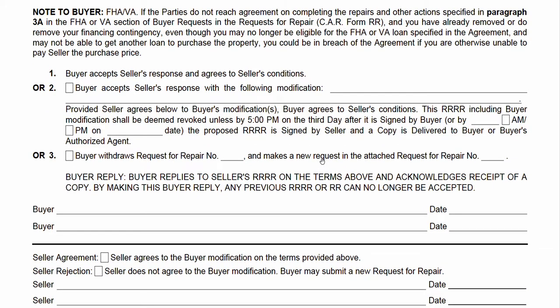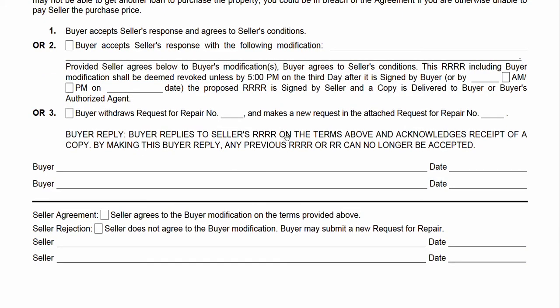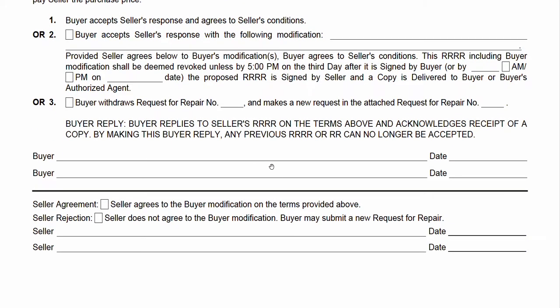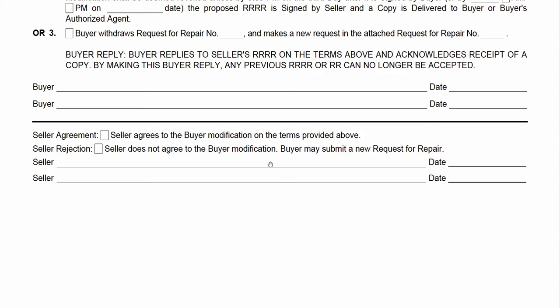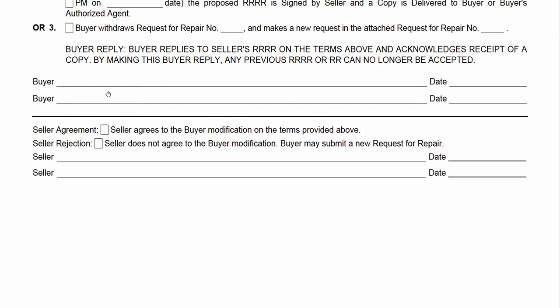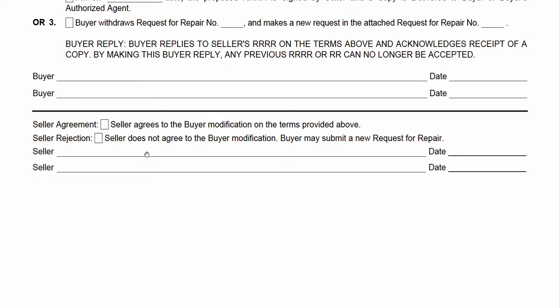So all this is a dressed up, super glamorous counteroffer that takes place. These are just a counteroffer type scenario that takes place in the middle of escrow with these request for repair verbiage templates. That's what all this is at the end. They're just counteroffers going back and forth. And then the buyer is going to sign that they either accept or reject. And then the seller, again, anytime any party makes a change, then the other party has to come in and then sign off agreeing to it. So seller agrees to buyer modification, or seller rejects the buyer modification, and the buyer can start over again.